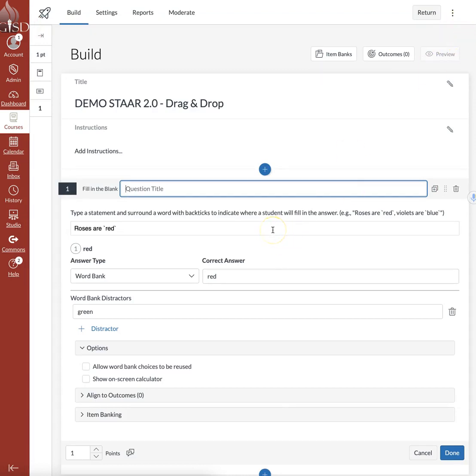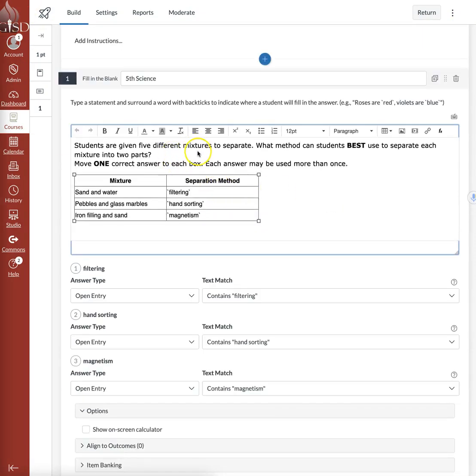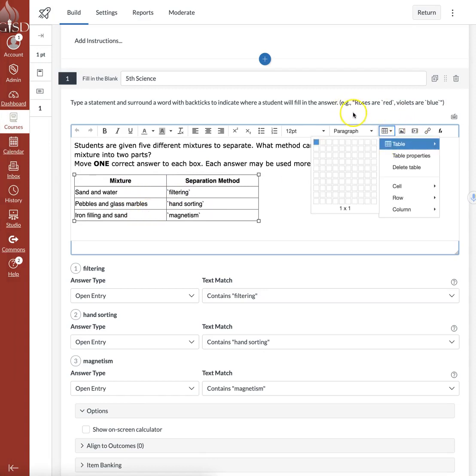Once I add that, we'll be able to see all of the items we need for creating multiple fill-in-the-blanks or drag and drops. For this question type, students are given different mixtures, and they have to drag and drop to say what is the best separation method for these mixtures. Here, I have the different mixtures, and I added a table to make it easy to read. I added the mixtures that they had, and then I'm going to put in those separation methods. Again, these are the words we want our students dragging and dropping in.